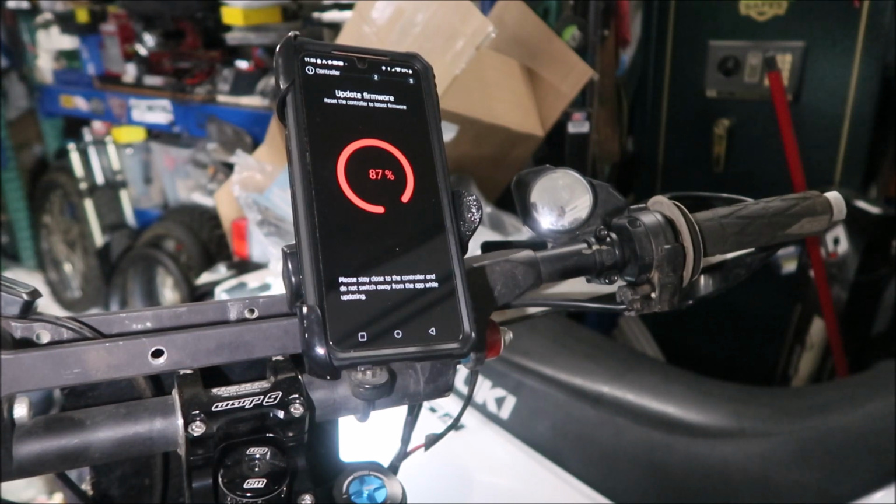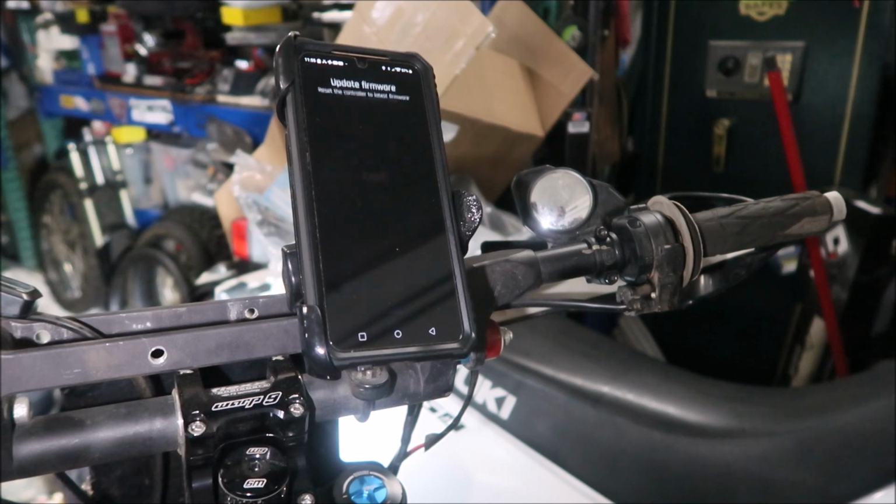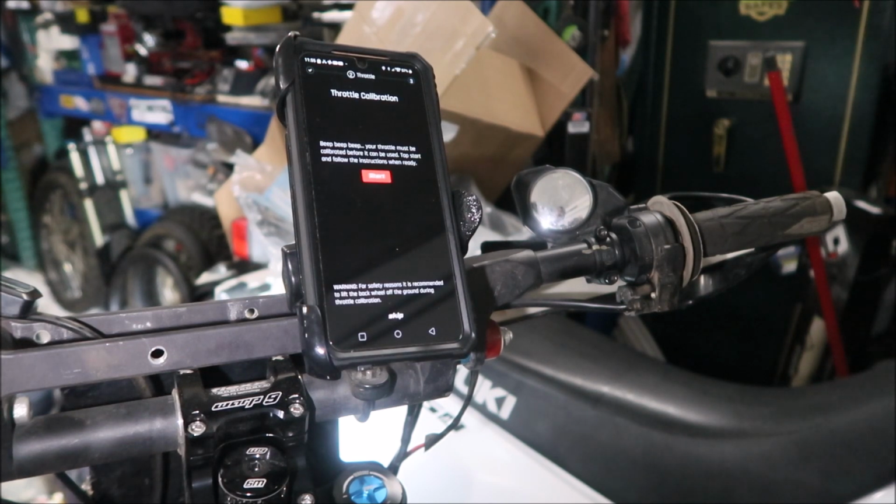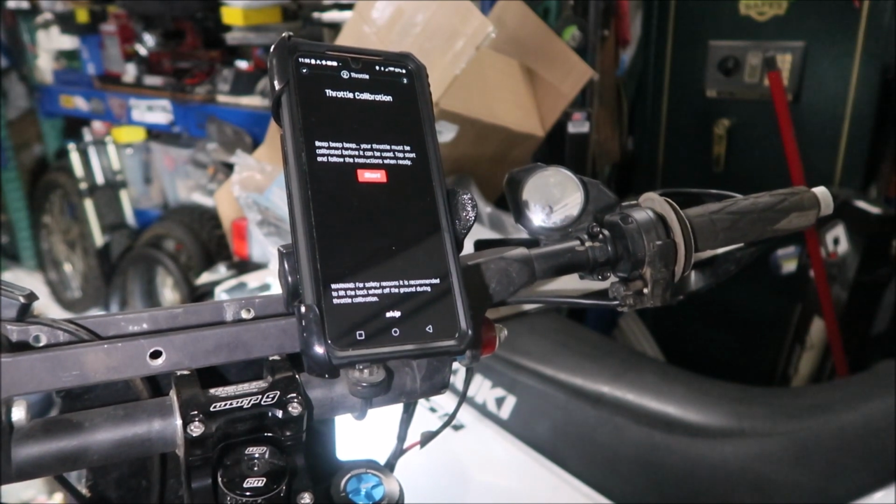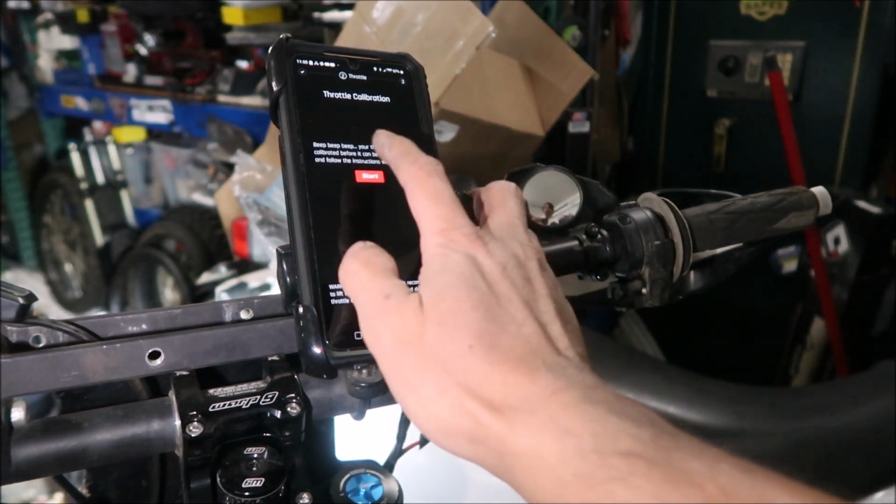Okay, it's been about a minute. Yeah, it takes about a minute. Now it's going to start beeping at you to calibrate the throttle. Your throttle must be calibrated before it can be used. Tap start and follow the instructions when ready. I'm surprised it didn't calibrate the motor. All right, first, hit start.